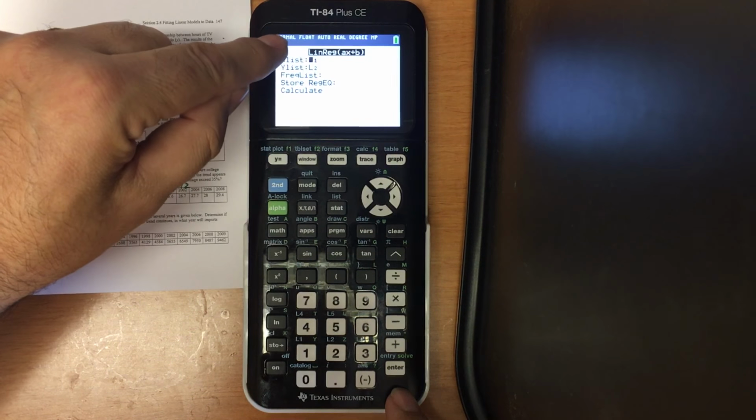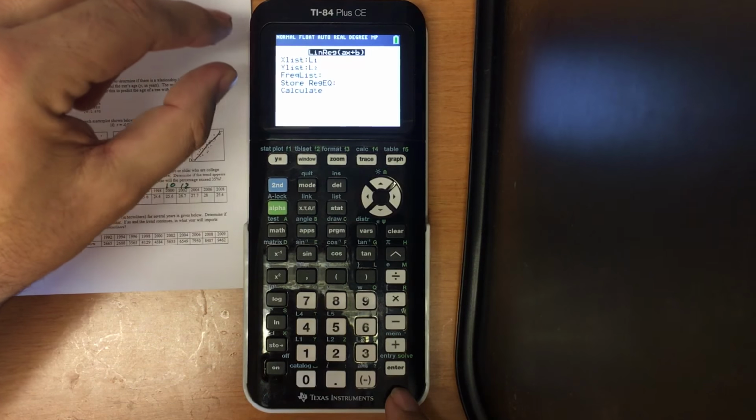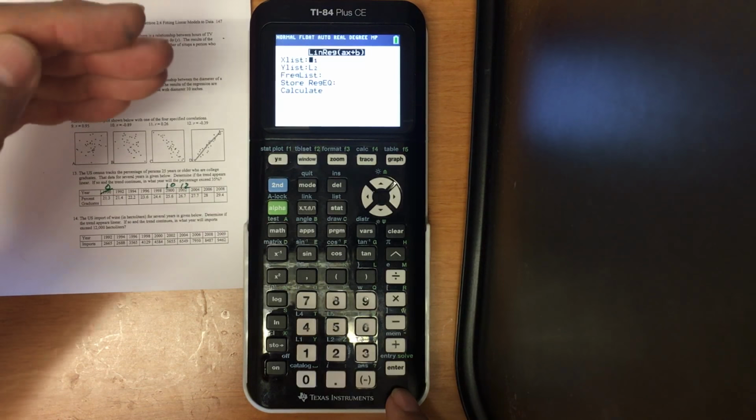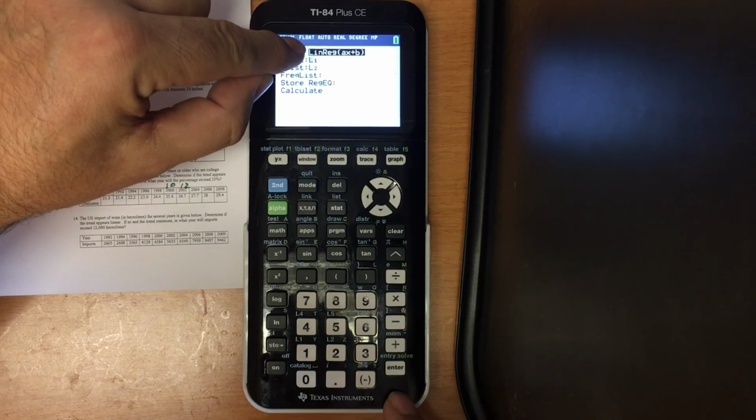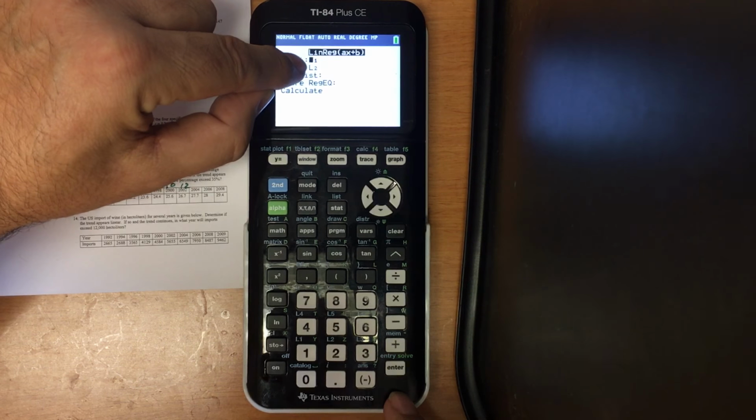If you have an older calculator where you don't get this window, then you're automatically set up to pull from list 1 and list 2. You can probably just hit enter. But for this calculator, I've got to tell it list 1 and list 2.